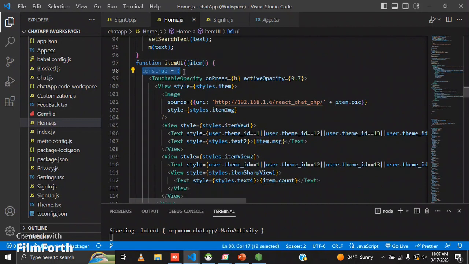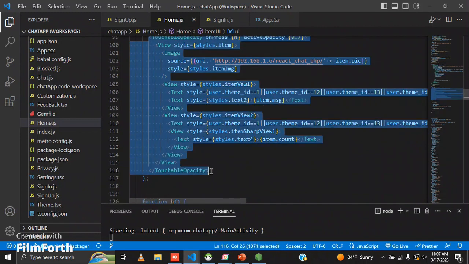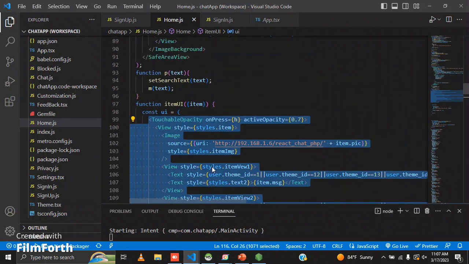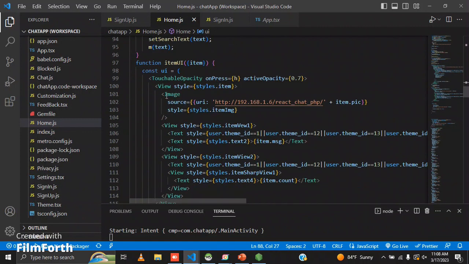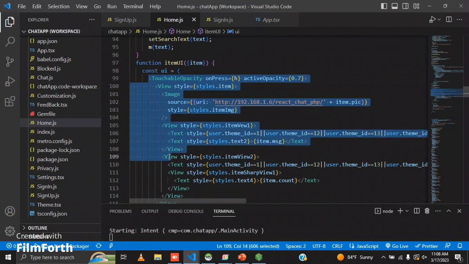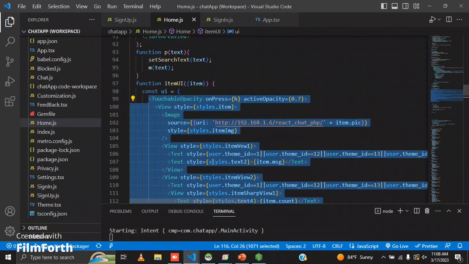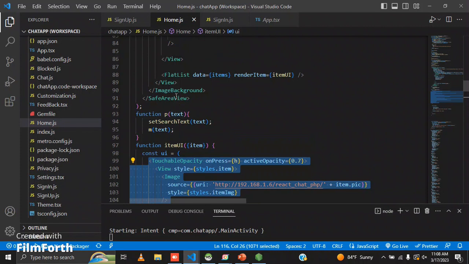In the flat list, I have given another design. So every time it re-renders, if you have three objects in there, it makes this design three times. If you have four objects in the items, it gives four designs of this. It renders these four designs. That's what happens in the flat list.